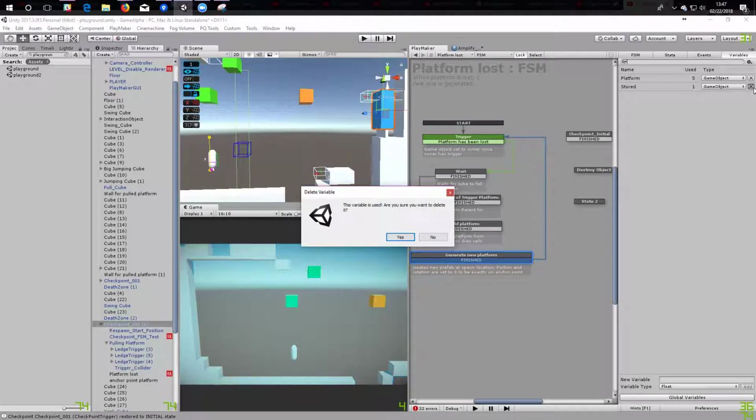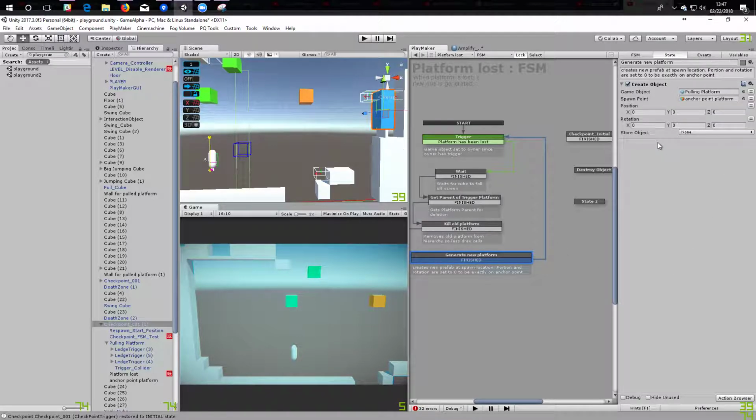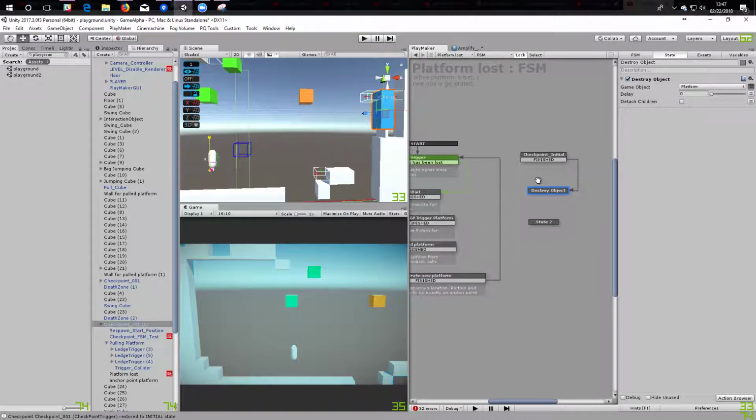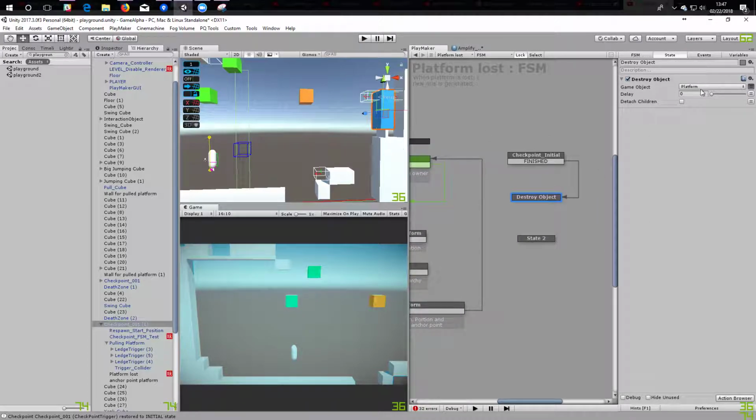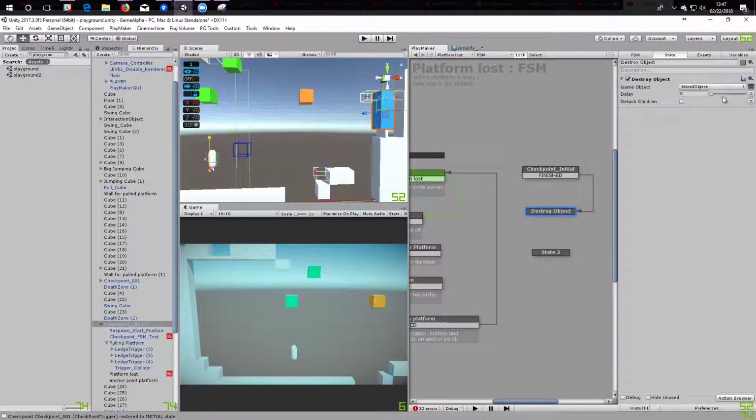So let's delete this variable here. We'll come over to our create object, the object that we've created, and it says stored object. So after we create this object, it can store it as well. We're going to create a new variable and call it stored object. Then we go back to our destroy object state and switch it to stored object. So now when the checkpoint gets sent, it finds if we've created a platform. If so, it will destroy it.